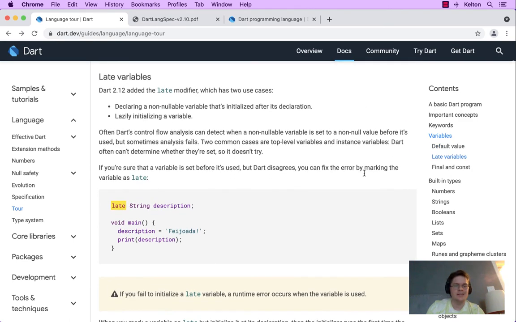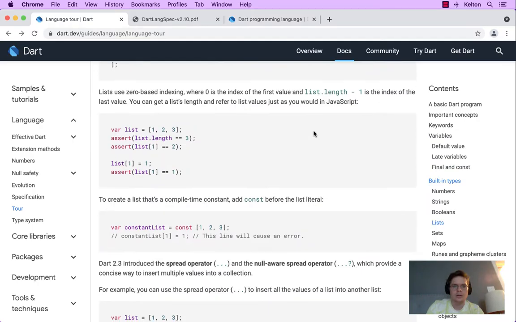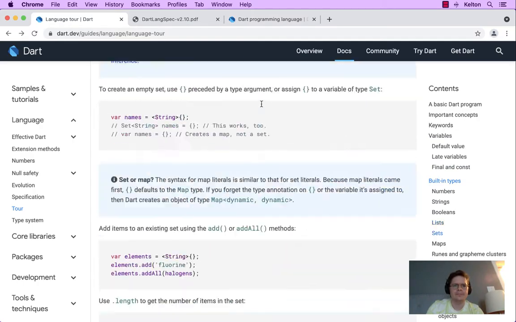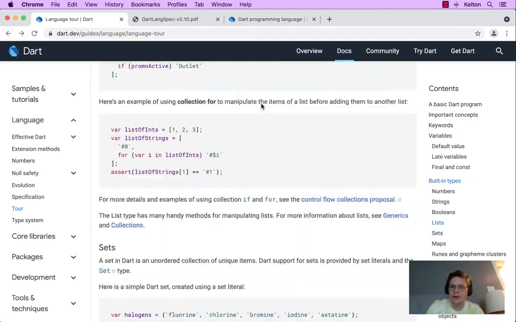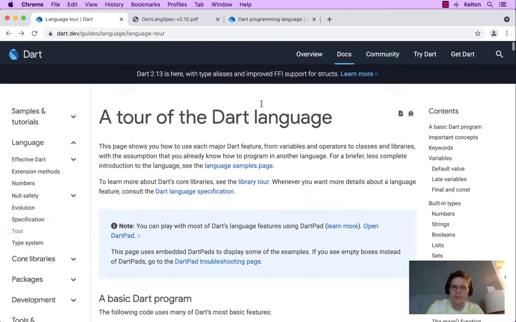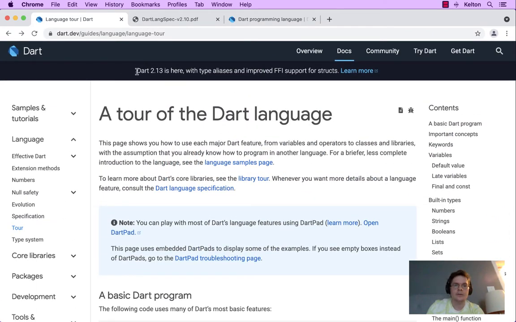The next thing is late variables. It looks like this is a pretty recent addition. This is 2.12. Oh no, forget it, my thing is backwards. Yeah, so the warning that I have up at top is that Dart 2.13 is here.